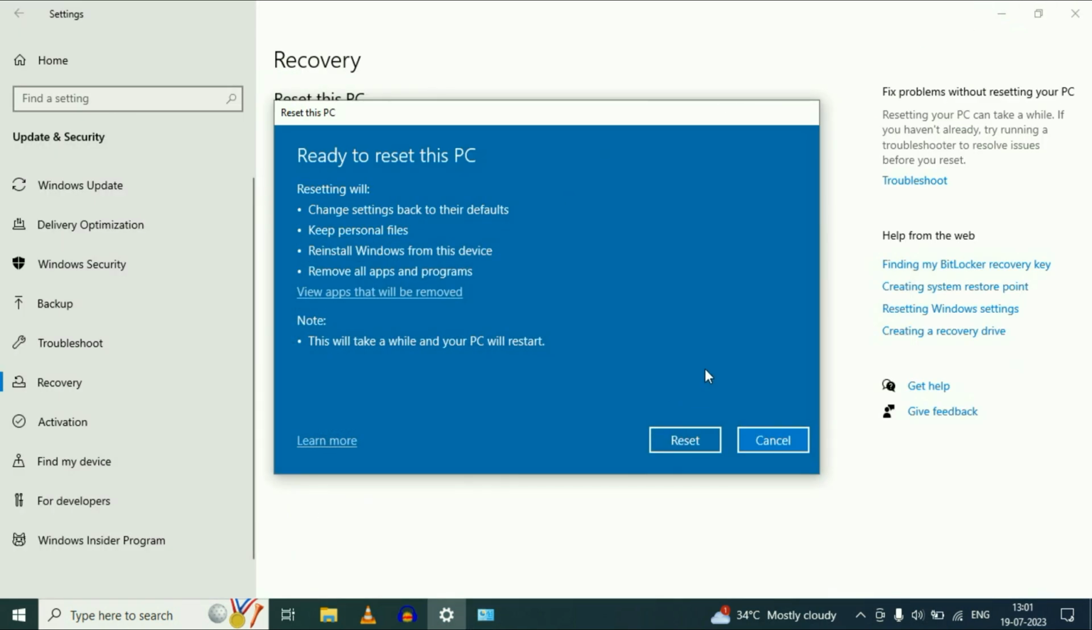Now simply click on reset and your process will start, and it will take around 20 to 30 minutes to complete. Click on reset. That's it. So this is how you can reset your Windows 10 operating system. This is all for the video.